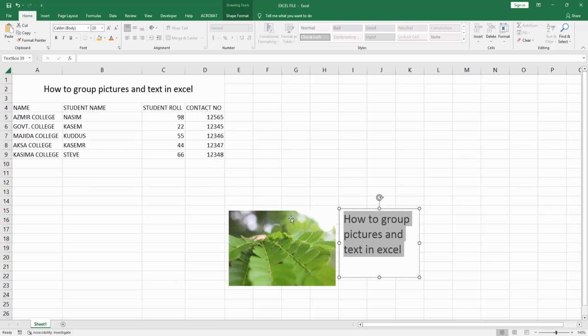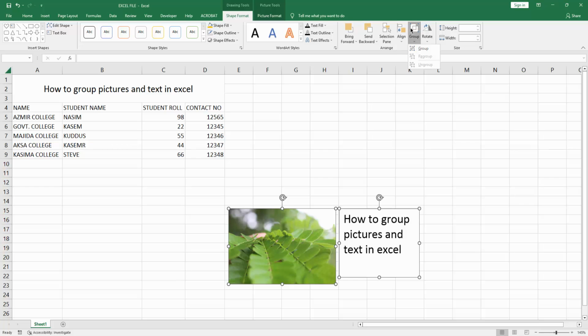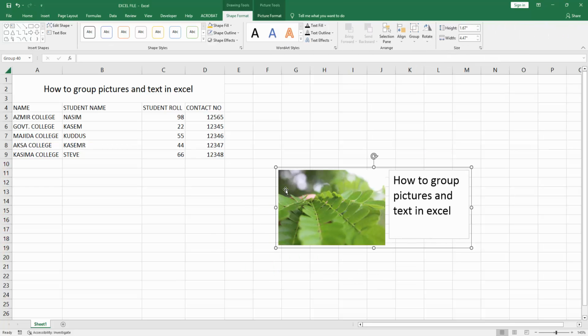Now you want to group the picture and text box or text. Press and hold Shift on your keyboard and select the multiple objects. Go to the Shape Format menu, select the Align option, choose Align Top. Then select the Group drop-down menu, make it a group. Now we can see we grouped text and image very easily.